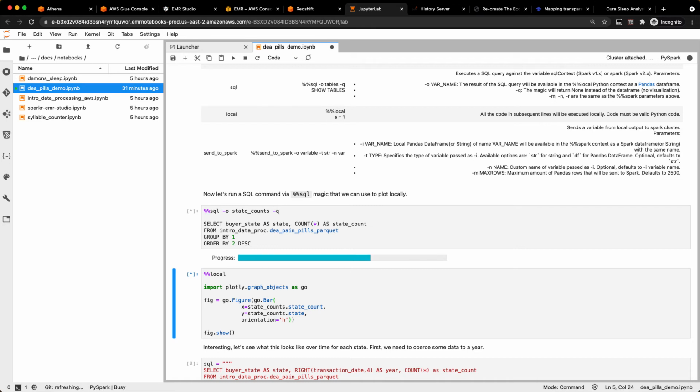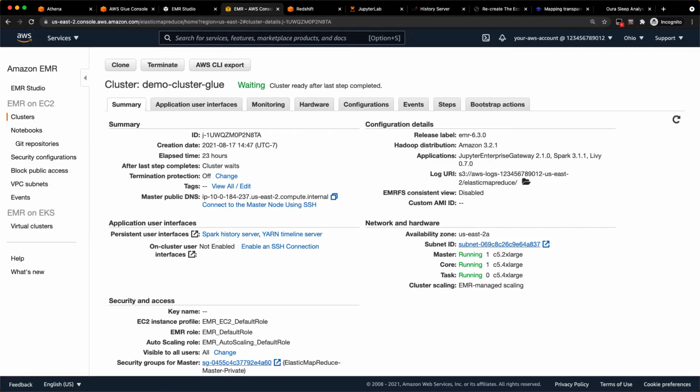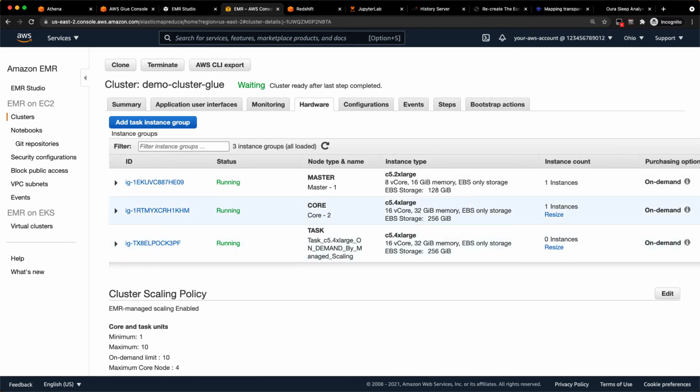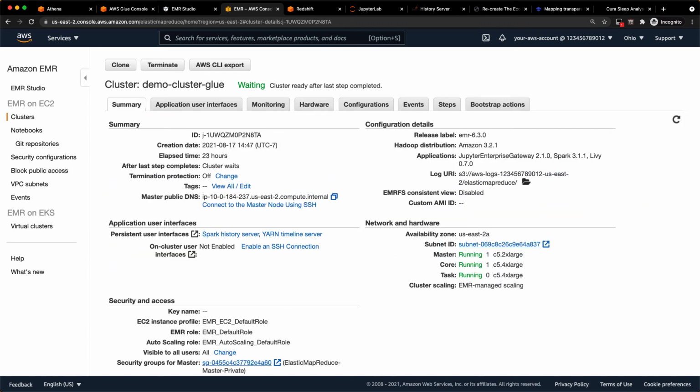I do have auto scaling enabled on my cluster, or EMR managed scaling. And it doesn't look like it's doing anything yet because I've only run a couple different queries. But you can see here, if it was resizing, it would be resizing those 2 groups right there. So that's pretty cool that it can keep an eye on the cluster. If it needs to scale up, it can. If it needs to scale down, it can.